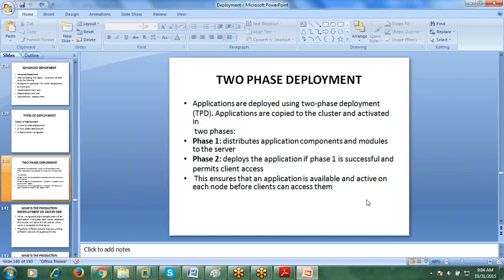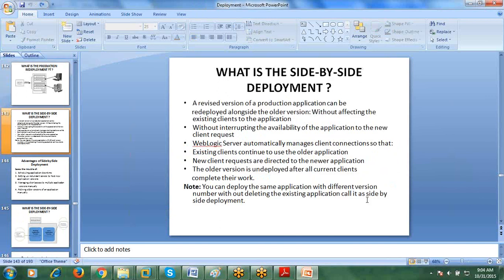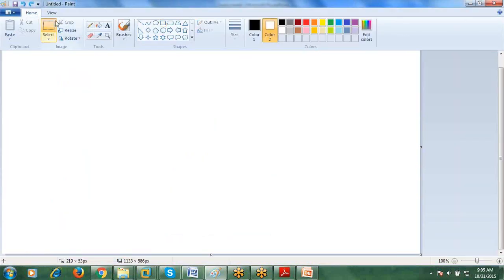An important interview question: what is two-phase deployment? Then, very important, another one: what is production redeployment or side-by-side deployment? Any idea about this? No idea. I would like to ask you this one: undeploy and redeploy, what is the difference actually?